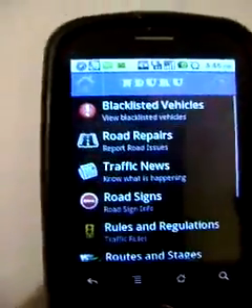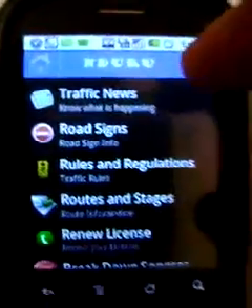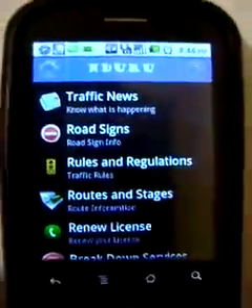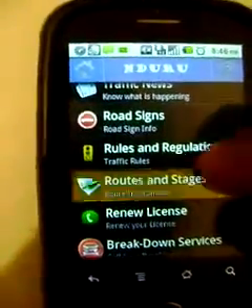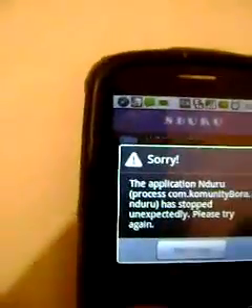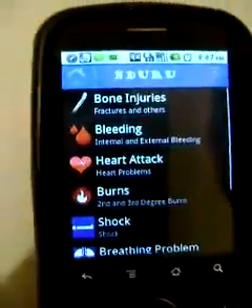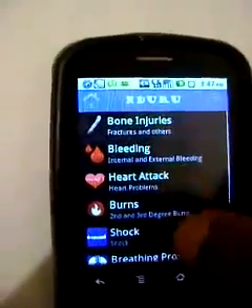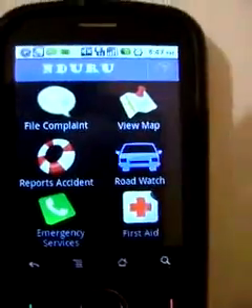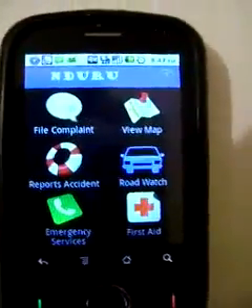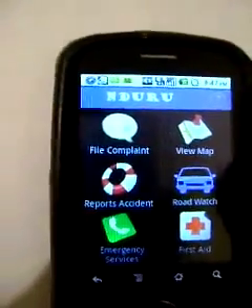Other features are that we intend to educate users on road signs, and the rules and regulations on the road. We also provide routes and stages for the user, because some people do not know where certain vehicle stages are, and through the mobile application, the user is able to get information easily.